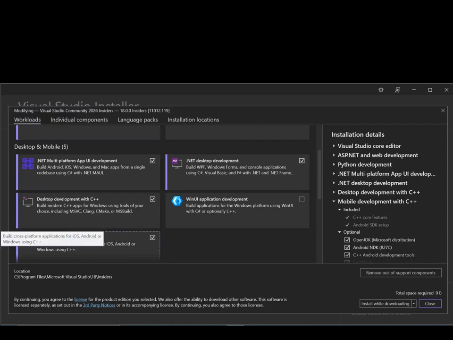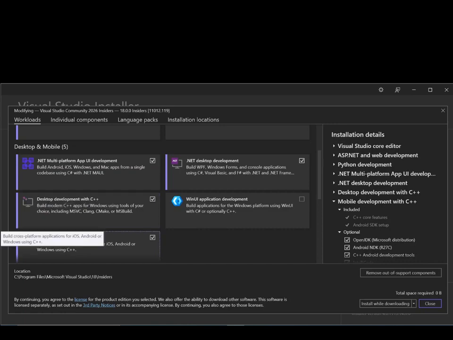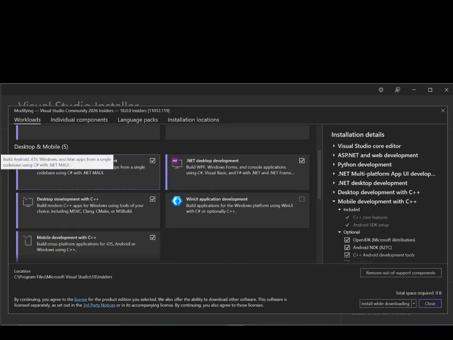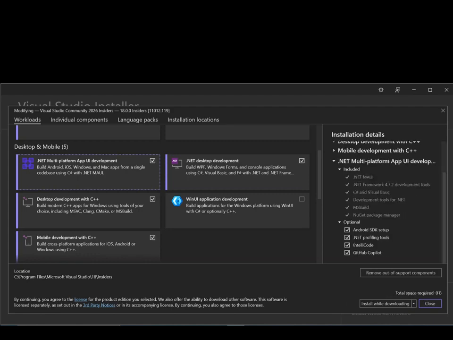Otherwise, you can also select mobile development with C++. This will actually do the same thing: it helps you build a cross-platform application for iOS, Android, or Windows with C++. But let's go ahead and select the .NET multi-platform app UI development. Once we select it, let's have a look at the components that will be installed.